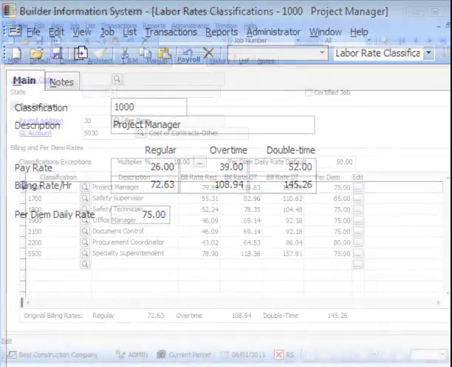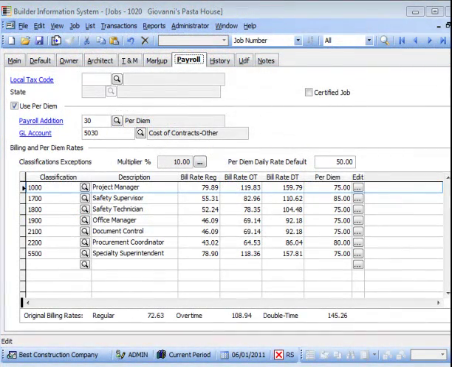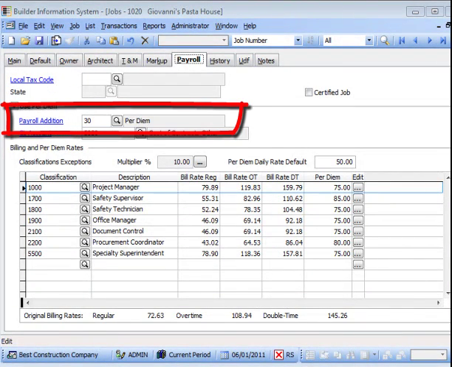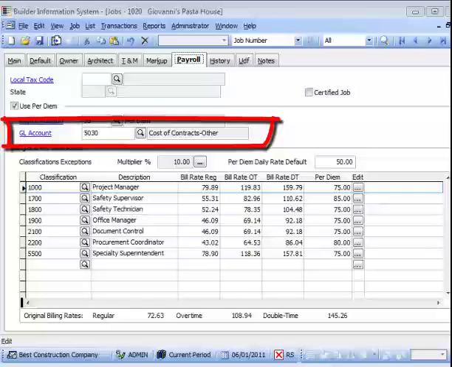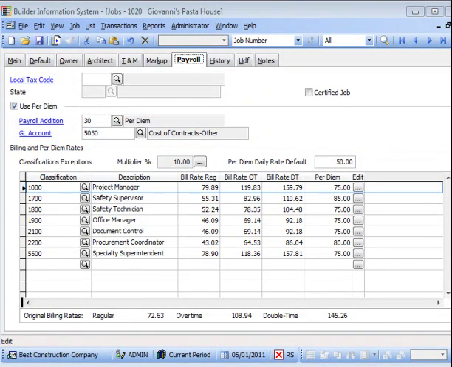Make note that for any of the daily per diem processes to apply, the use per diem must be checked and an additions code entered along with a job cost type other account in the GL account field on the payroll tab of the jobs master record.